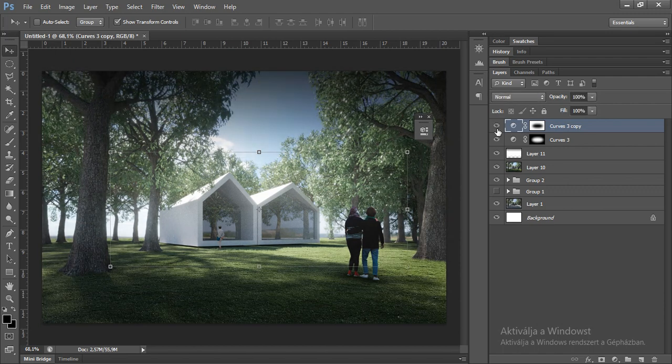Darken everything and make the main focus just a little bit lighter, okay? This is really important. And yeah, then basically this is it.